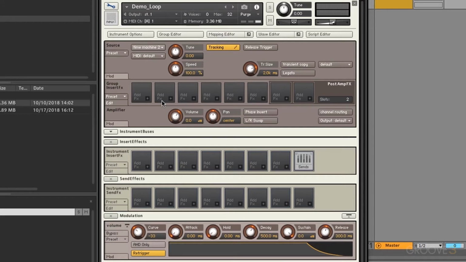It has some of the same controls as before, has a preset section on the left, has the drop down for MIDI control on the left as well, has a tune control, tracking, and release trigger. And it also has a speed control as well, so you could adjust the speed of your audio independent of the pitch control. But the main difference is that it now has these transient adjustment sections.